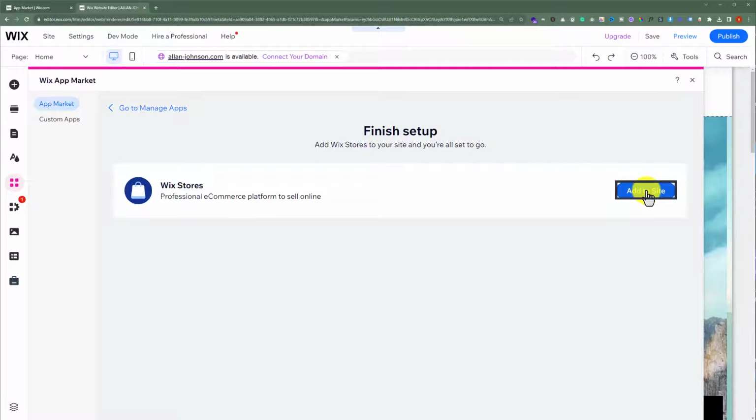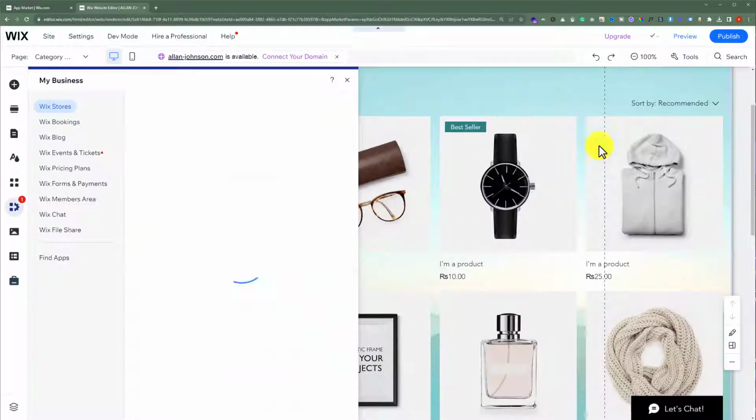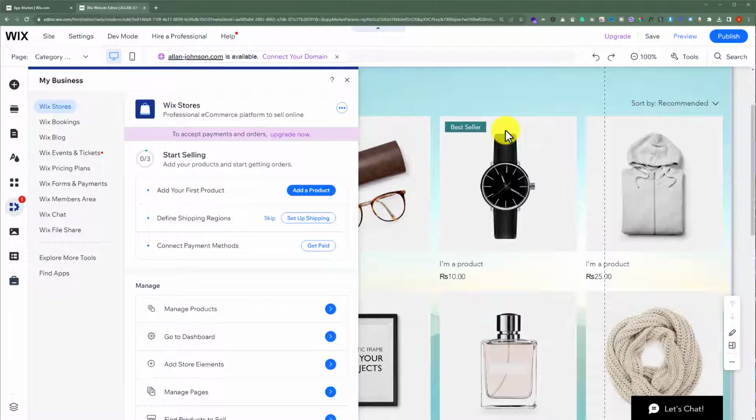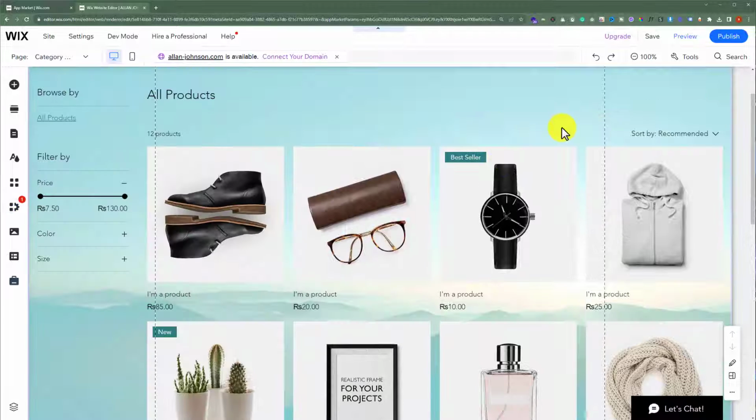Now click on add to site. And as you can see that products page is now added to our website, and now we can easily sell our products. So these are the dummy products that are now available on our website.